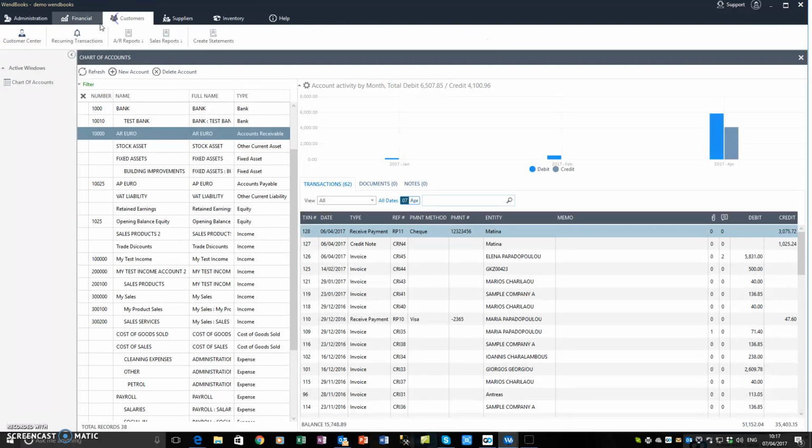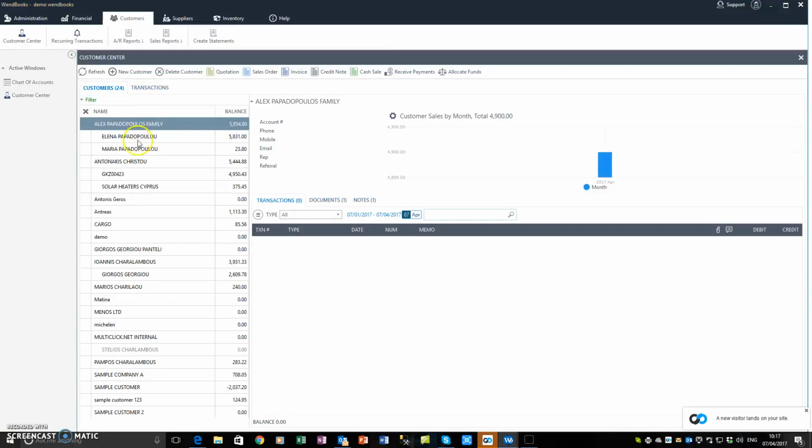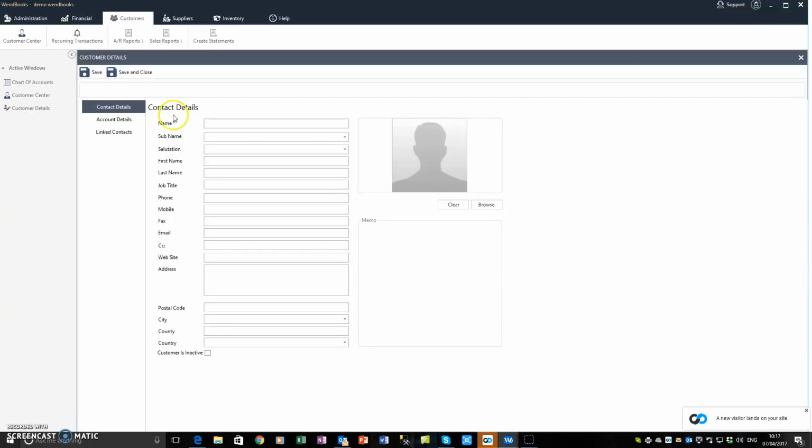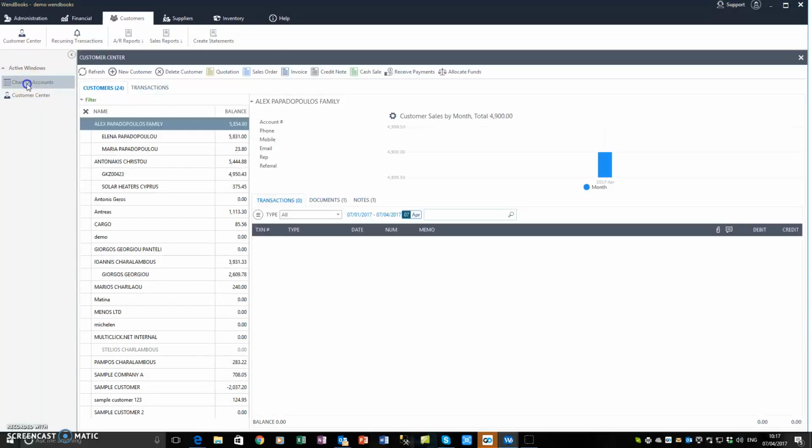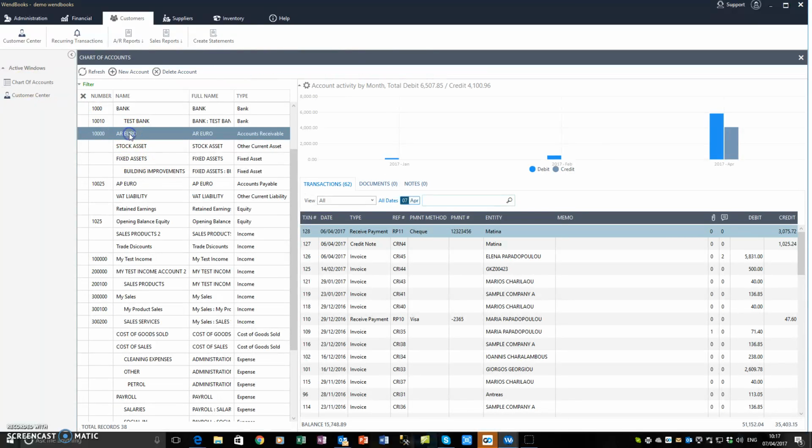For example, if I just go to the customer center, and then double click to create a new customer, then I have to associate every client with a proper accounts receivable account. So this could be accounts receivable euro. So actually the accounts receivable euro is a control account, and maybe there are no related transactions, but if I've got customers associated with that, then I cannot delete it.